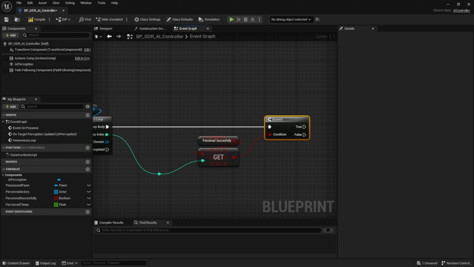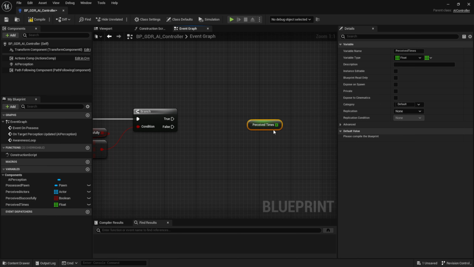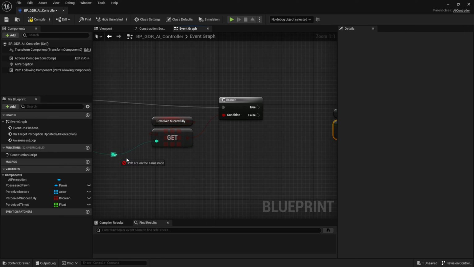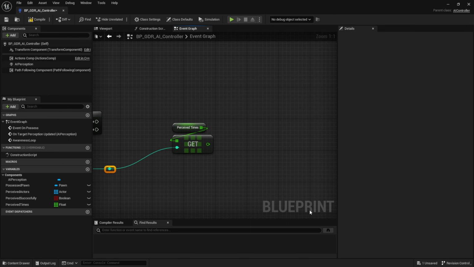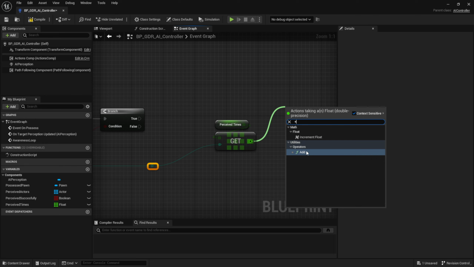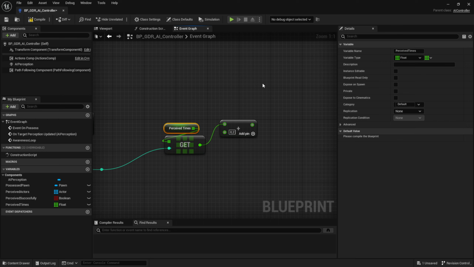First of all, if we perceived an actor successfully, we want to get our current perceived times. And again, we want to get it for the correct actor, so we can get it from the array index over here. Like so. And then I'm going to add 0.2 seconds to it. So I'm going to loop this event every 0.2 seconds. So if you want to loop this faster for some reason, then you also want to decrease the time that you add over here to the perceived times. So we're going to add 0.2 to it, and then we're going to set the array element again.